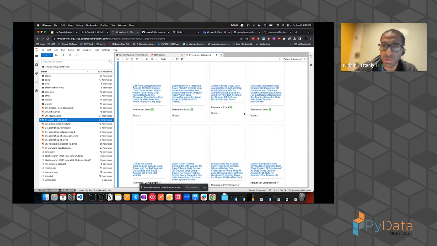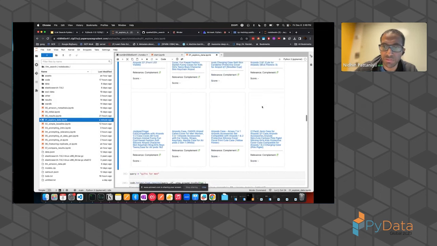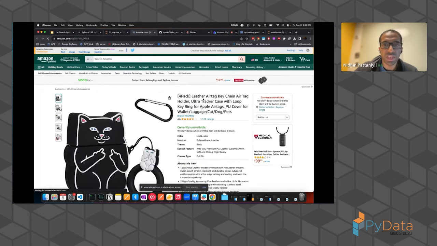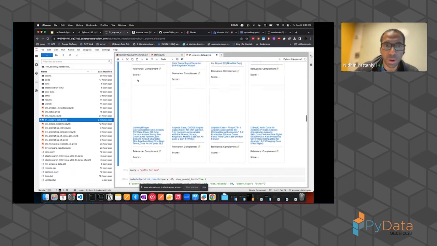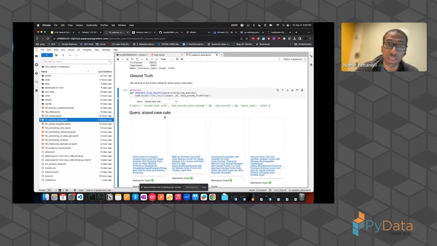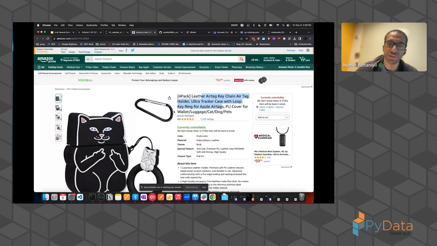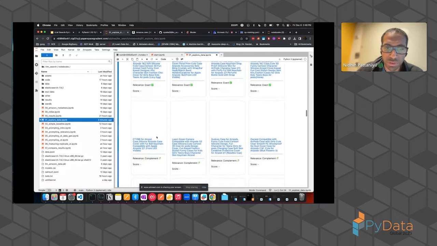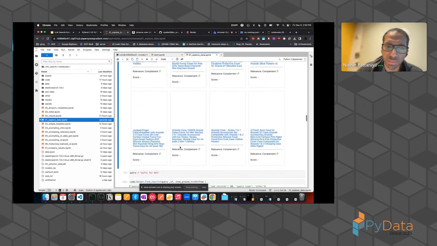So most of the top items are considered exactly relevant. But if you look at some of these items here, let me bring this item up. This is an AirTag keychain for Apple AirTags. The user is specifically looking for an AirPod case, but this is more like an accessory for an AirPod. So that's why this item is not considered relevant, or maybe partially relevant, a complement in this case.